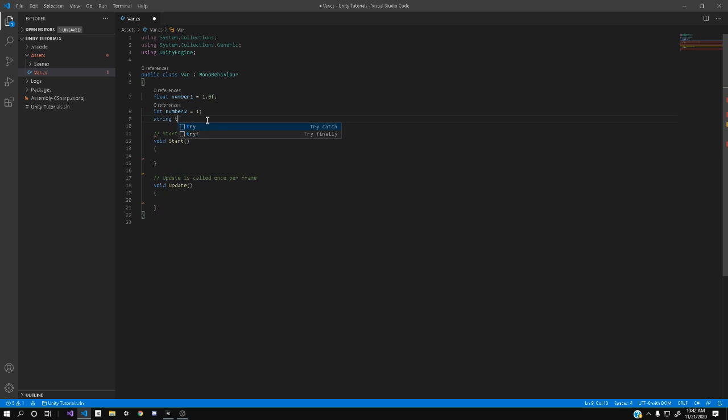String number 3 is equal to 1. And there's a boolean, which is true or false. Bool, is number 3 true? I don't know. Basically, that's it. I spelled true wrong.